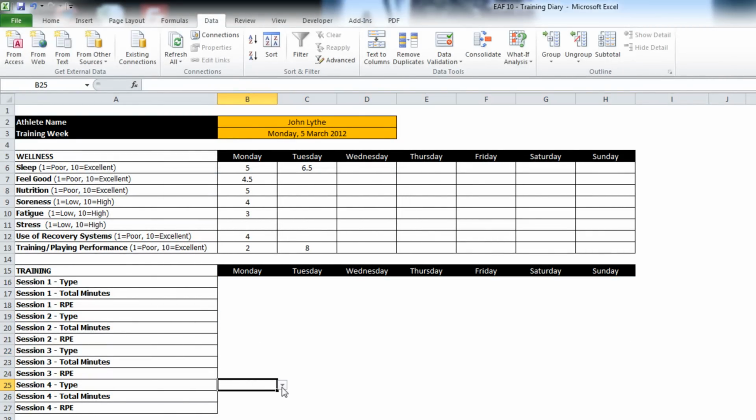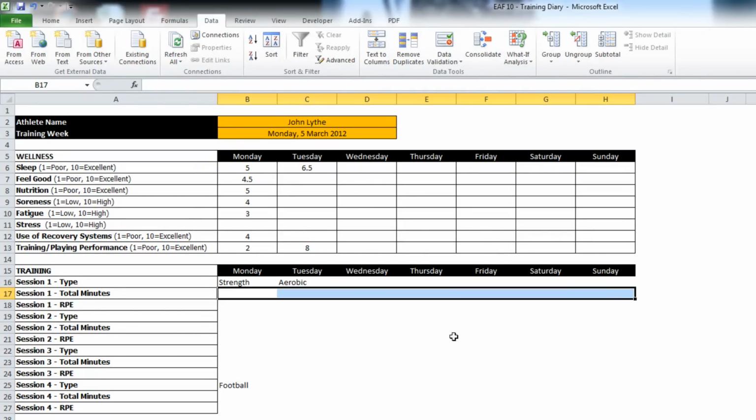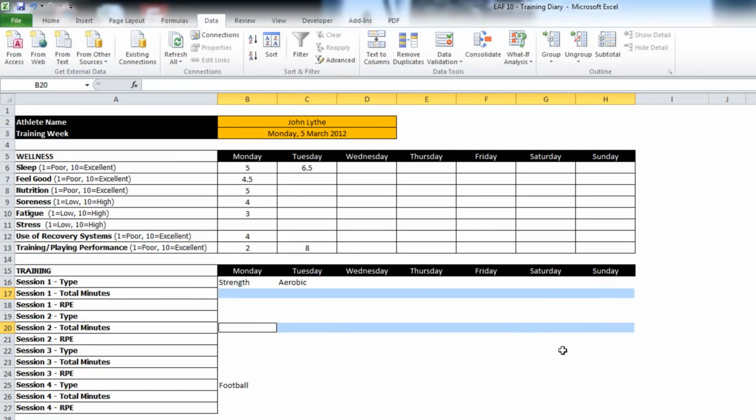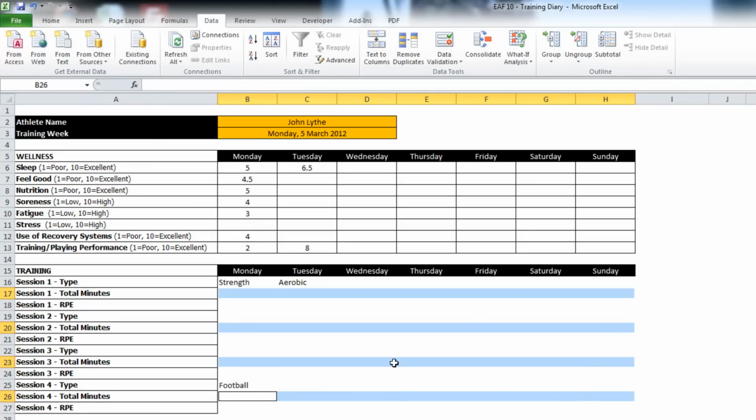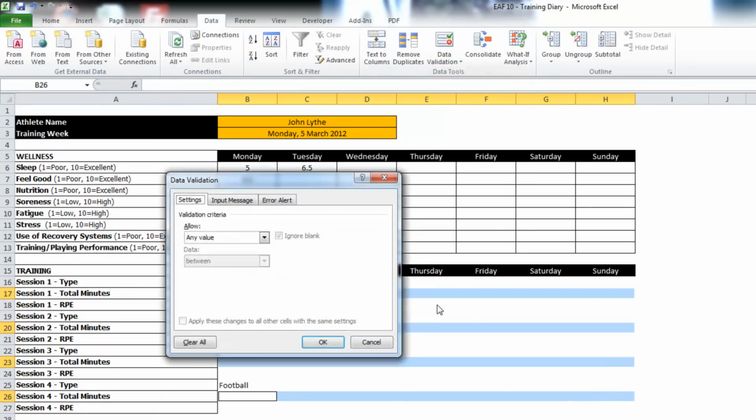So now we can pick what type of training session we have completed. Obviously you can create your own lists here, but I've just made it simple for now with just 4 training types. Next data validation that I'm going to do is for the duration of training. So just like before, I'm going to hold the control button down and select the total minutes columns, data validation, whole number between 1 and let's say 300 just to be safe.